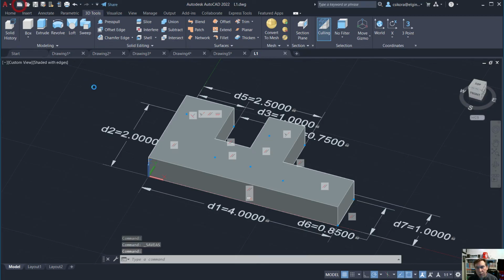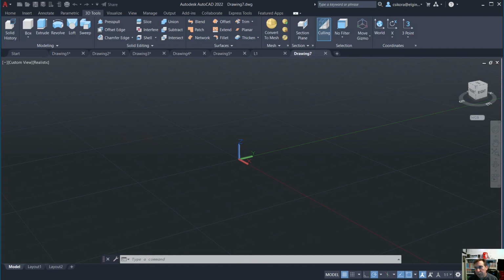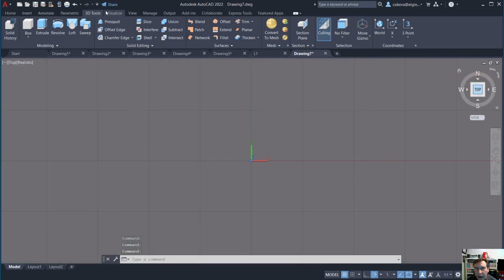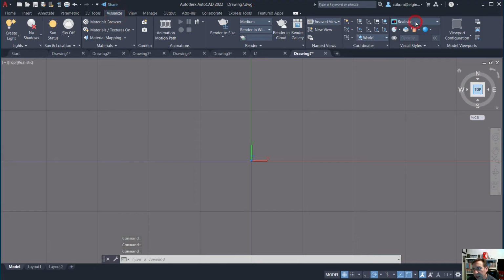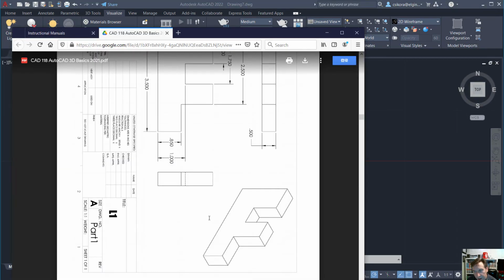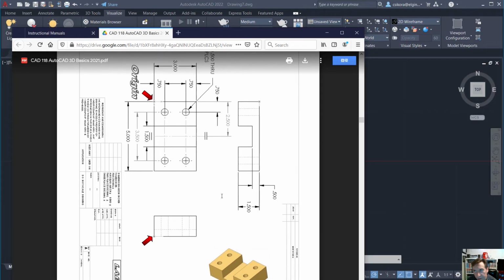Let's go to New, AutoCAD 3D. And from here, let's go back to the Home button, go to Top. I really like working in the wireframe, and turn on the grid. Now for this next one, which is on page 22, by the way, if you download this, you could actually rotate it.